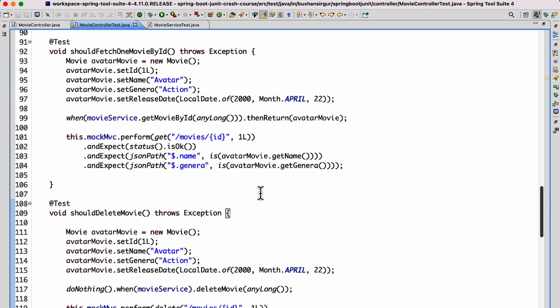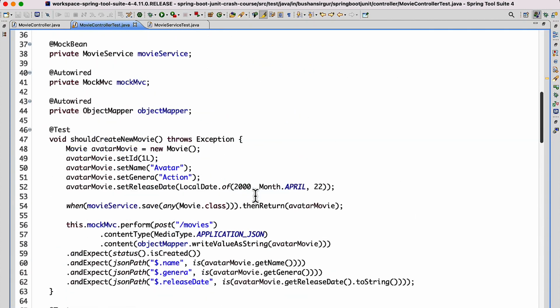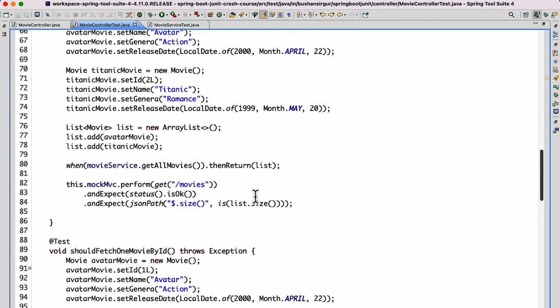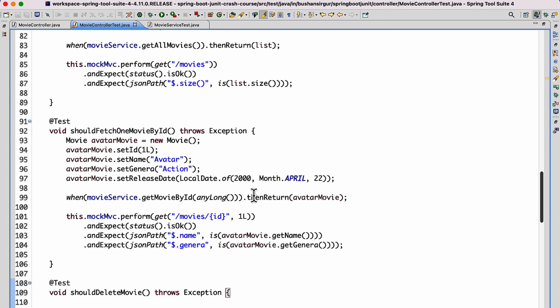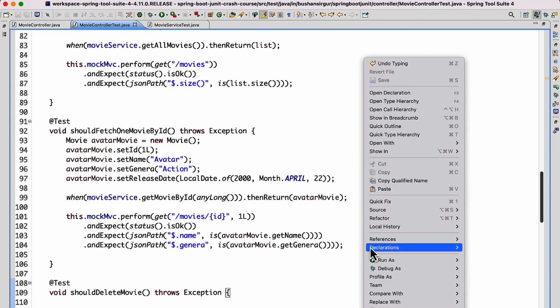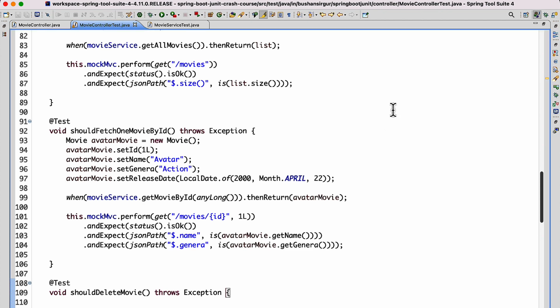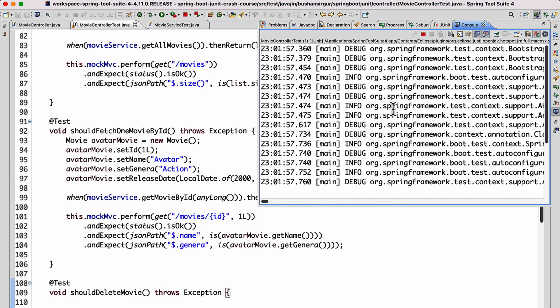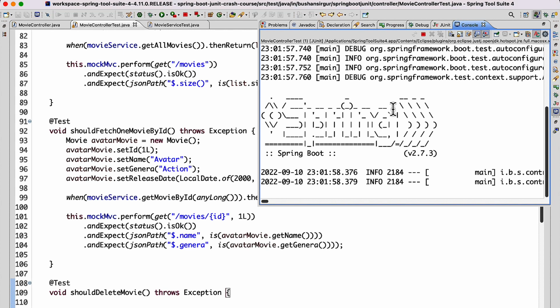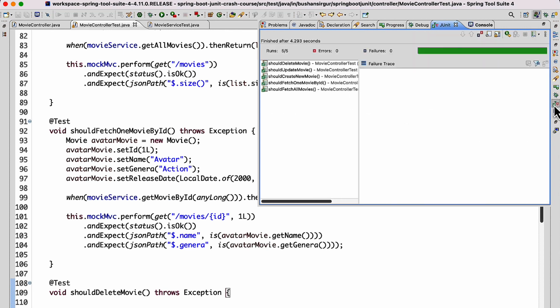So far we have written test cases for all the APIs. Now let's go ahead and run all these test cases one at a time. So just right click on this, choose run as JUnit test case, and we should see the green bar and all the test cases passed. So let's verify it. You can see we get the green bar and all the test cases passed. If anything goes wrong, then these test cases should fail.